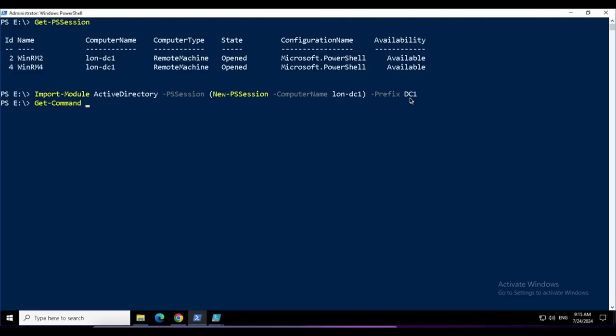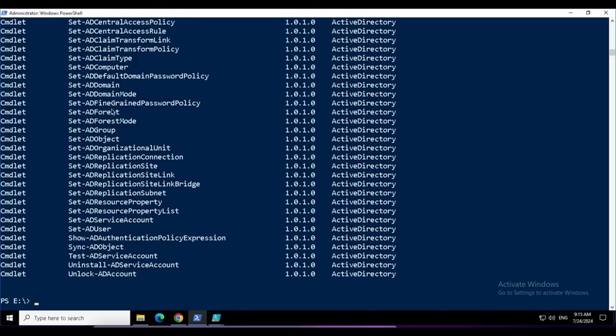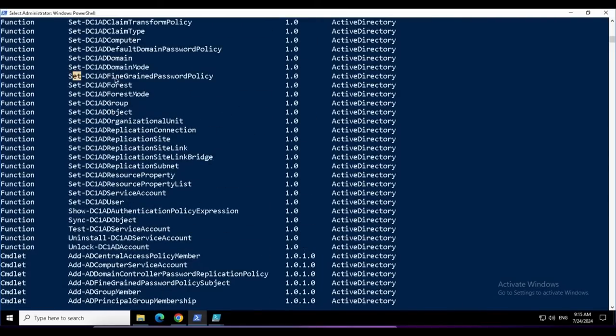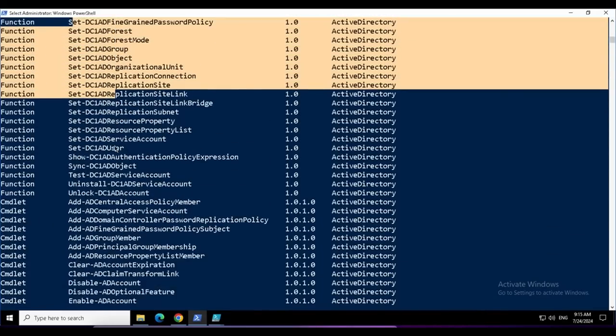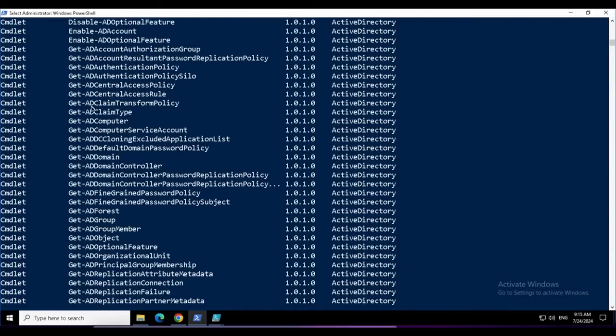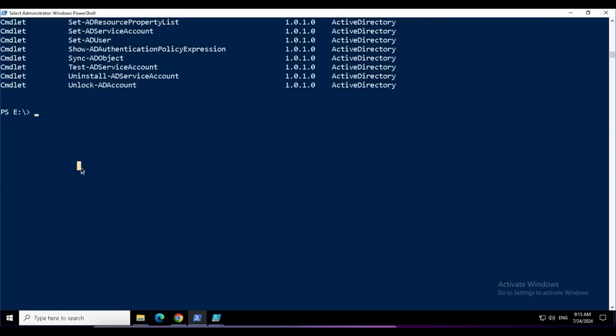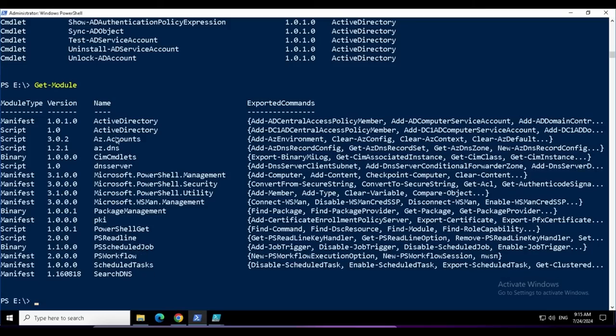So if I get the command from the module, which is Active Directory, here you will see that all the commands have this DC1 as a prefix in them, which are the commands that have been imported from the DC1 computer. But there are some commands which do not have DC1 because these are the commands from the module which is locally available on this system. I already have a module on this machine because it has RSAT installed, the Remote Server Administration Tools. So if I get the modules present on this system, you will see Active Directory and the other one, which is again Active Directory. So I have two Active Directory modules, one from the local machine, the other one imported from the remote computer.